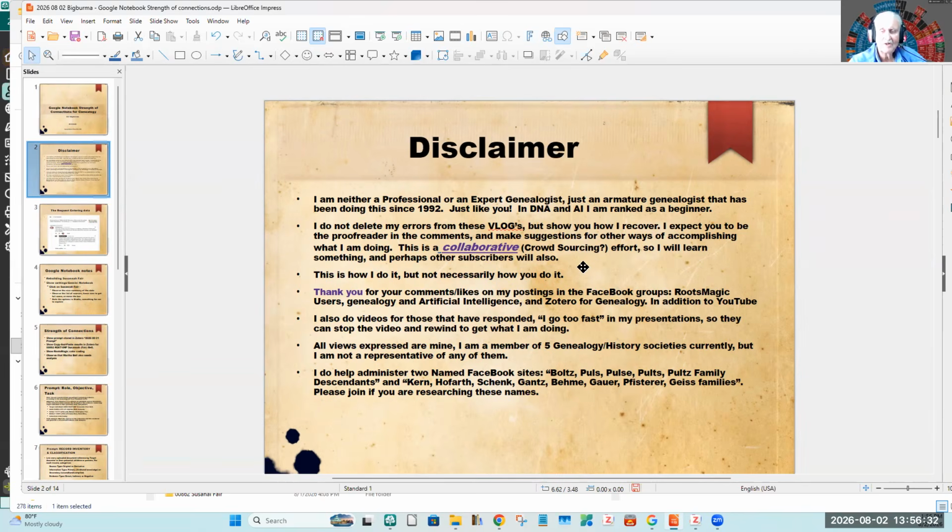Do not delete my errors, although I do make some offline, and I'm going to tell you about one today. But I show you how I recover, and I expect you to be the proofreader in the comments and make suggestions and other ways of accomplishing what I'm doing. So this is a collaborative effort. I really do expect you to tell me better ways of doing this.